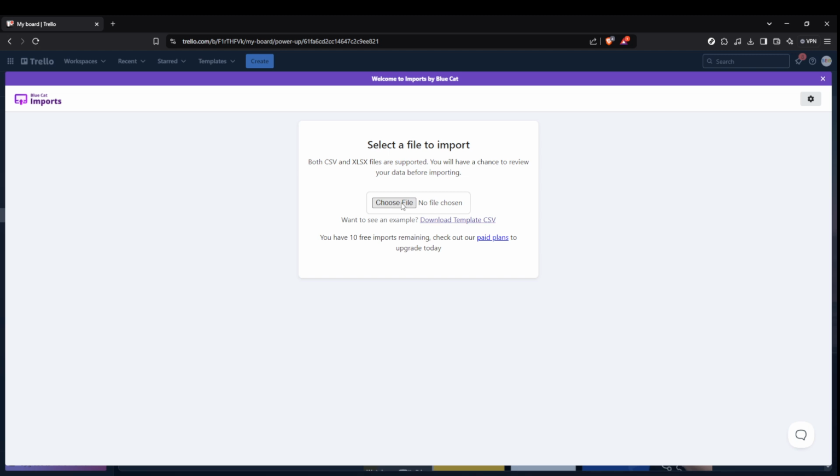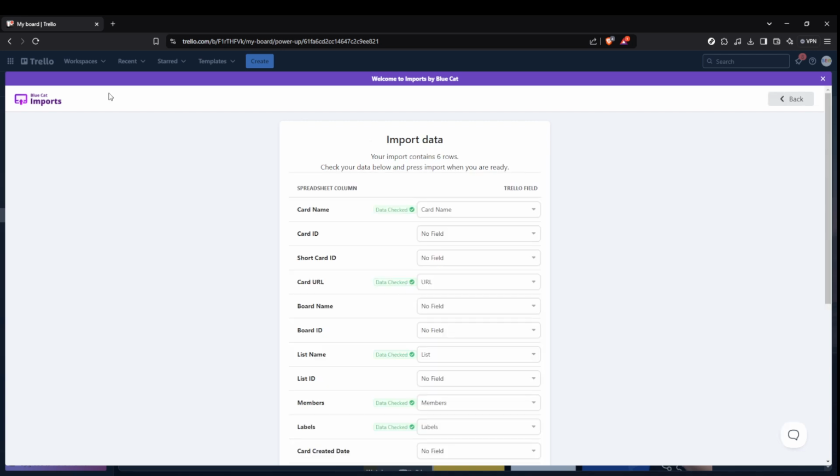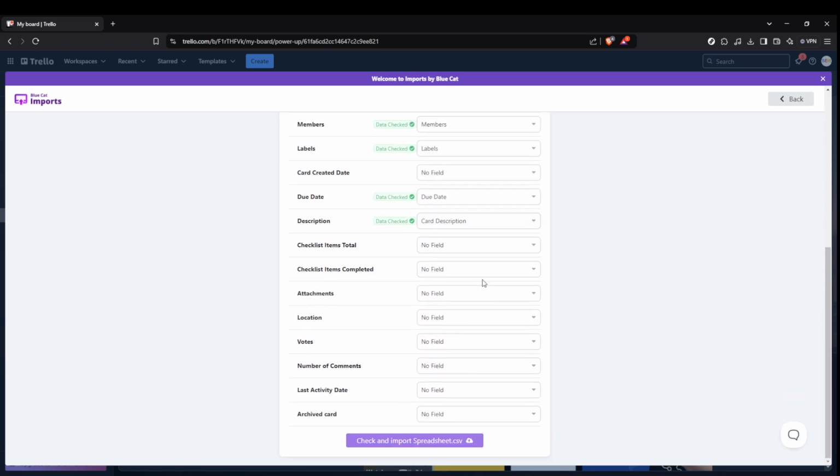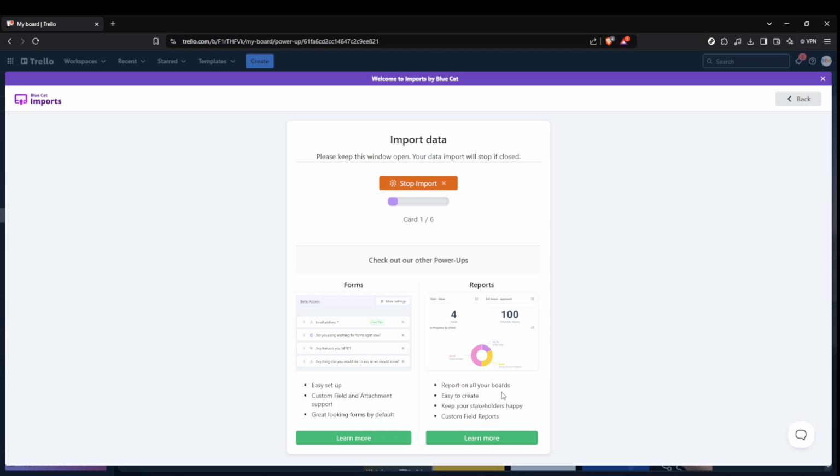Next, you're ready to bring your spreadsheet into the mix by clicking on Choose File. This option allows you to select the spreadsheet.csv file that contains the data you wish to transfer into Trello. Make sure your file is saved in the appropriate format, as it guarantees smooth importing without hitches or errors. With your file selected, simply click on Check and Import Spreadsheet.csv. This final action will import your data into the Trello board.